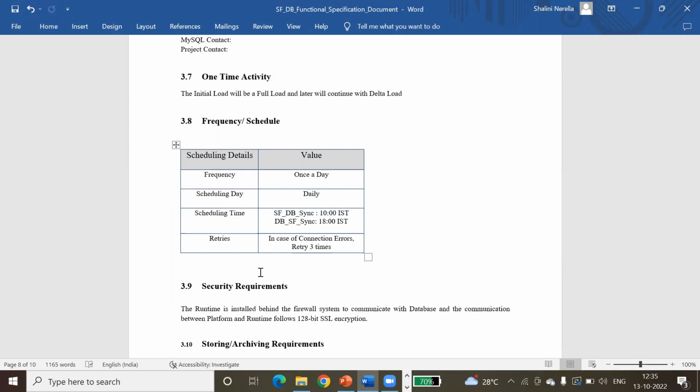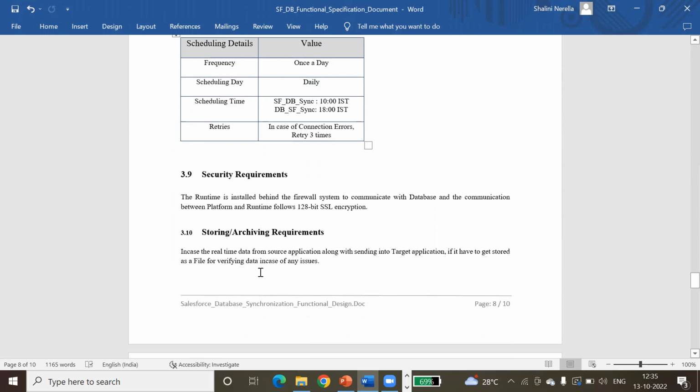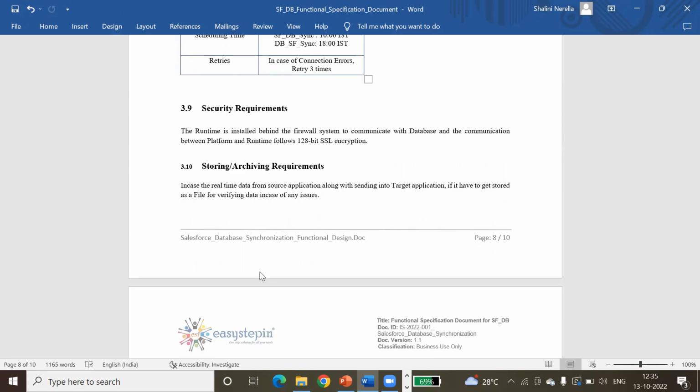Then frequency or schedule. So here you'll mention the frequency, once in a day, scheduling daily, the schedule time, and retries. So in case of any errors, how many times it has to retry. Then security requirements. So we have to mention that the runtime that is installed behind the firewall communicates with the database and the platform, and it follows 128-bit SSL encryption, making sure the data is transferred in a secure manner.